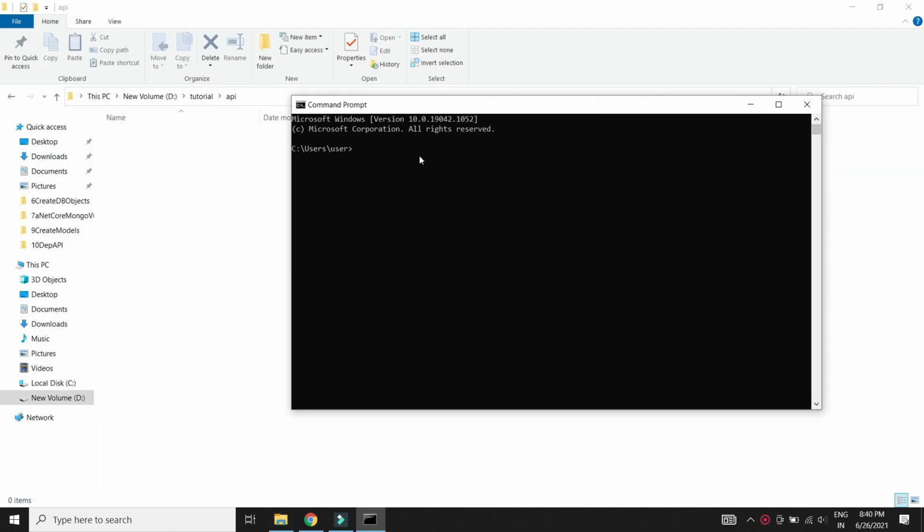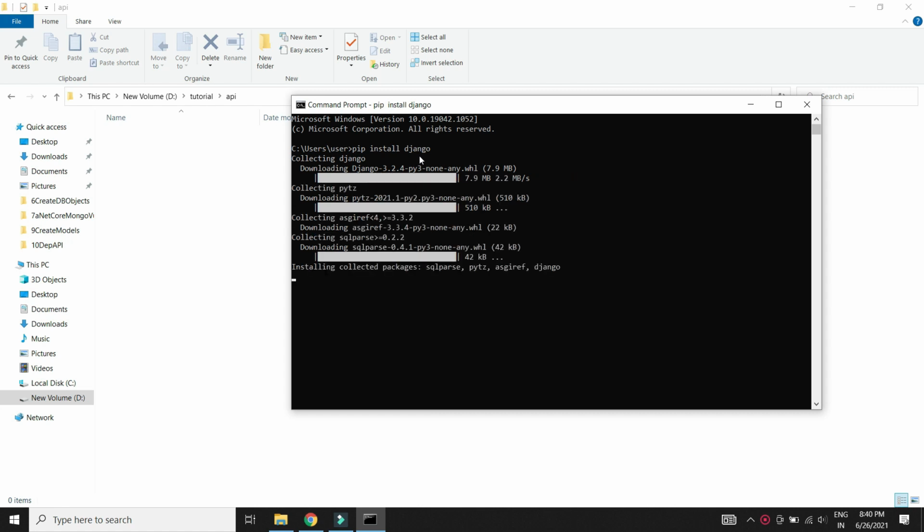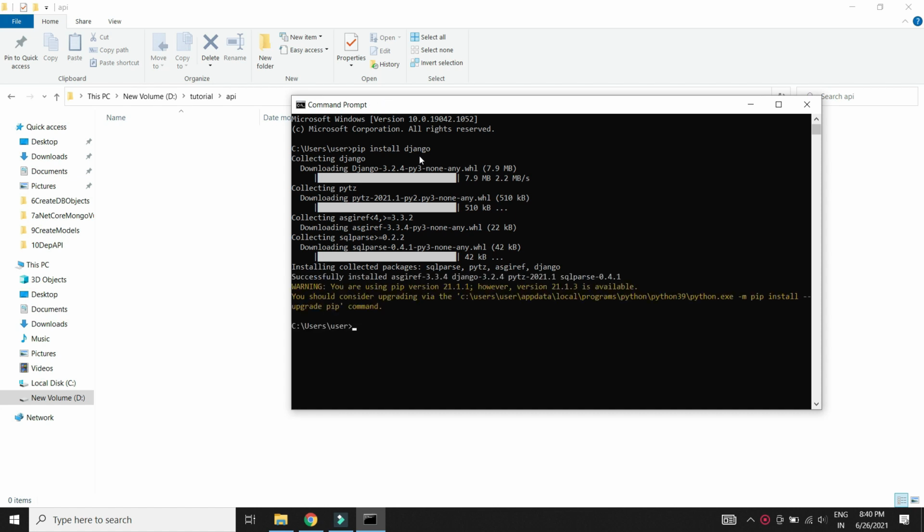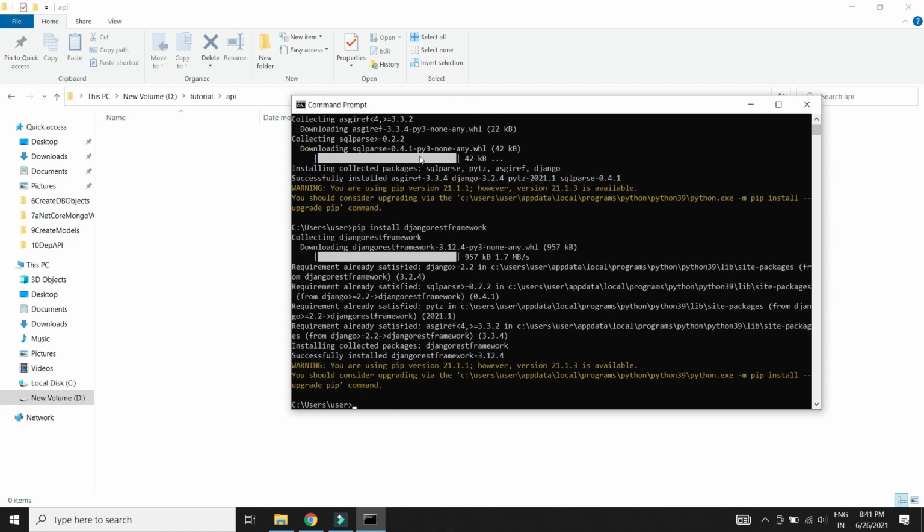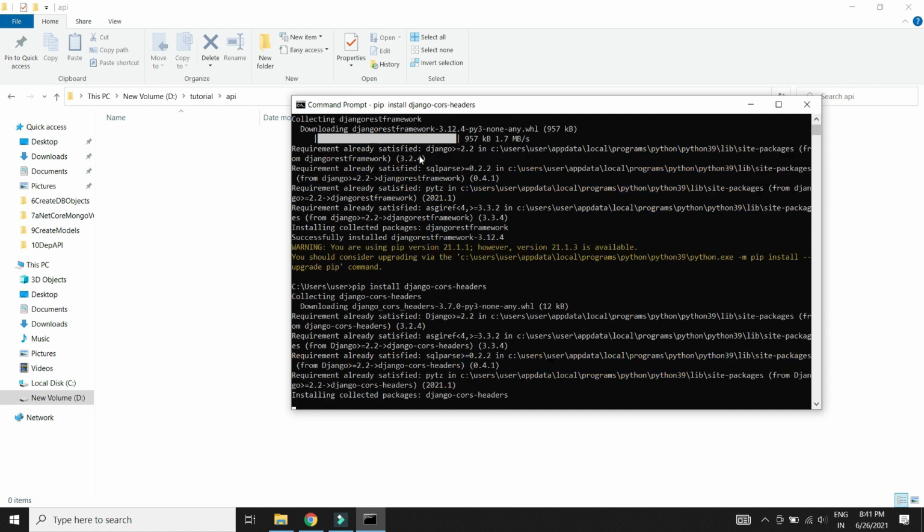Let's install the necessary modules needed for our Django project. First, let's install the Django module. To create REST APIs, we need to install Django REST Framework. By default, the Django project comes with a security that blocks requests coming from different domains. To disable this, let's install Django Core's headers module.